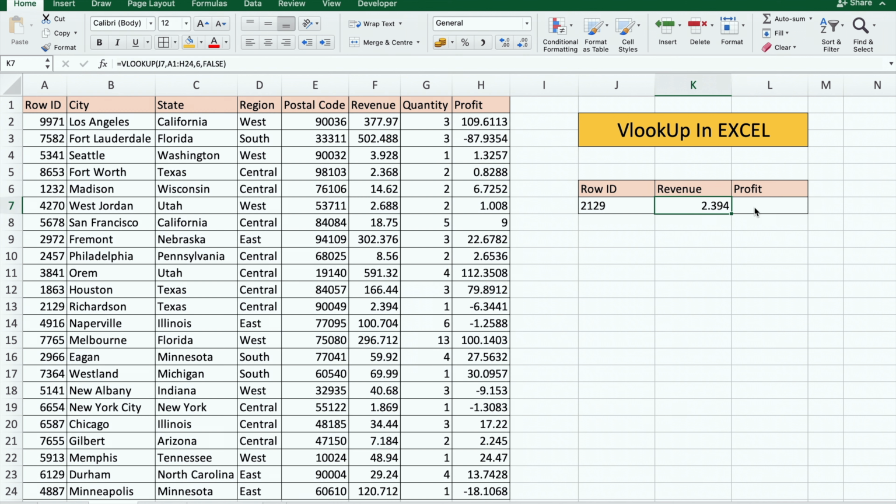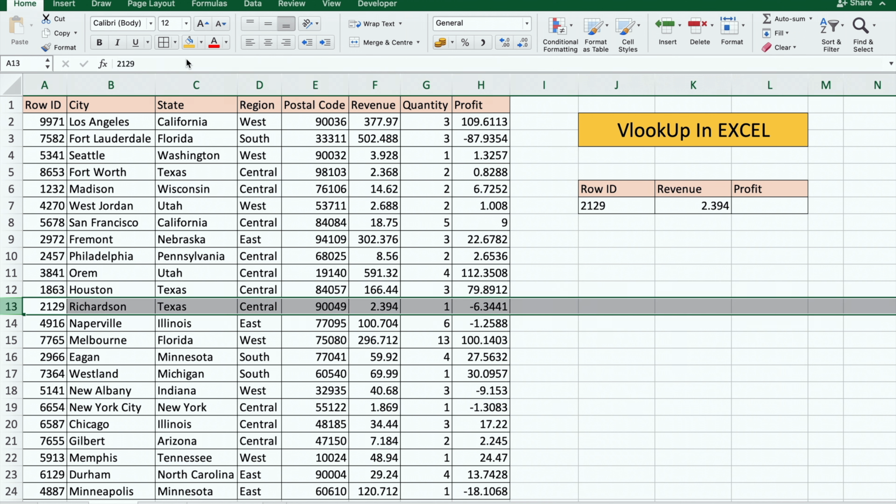Here you can see 2.394. Here you can see 2129 here. I'll mark this. You can see, and the revenue is 2.394. Got it?